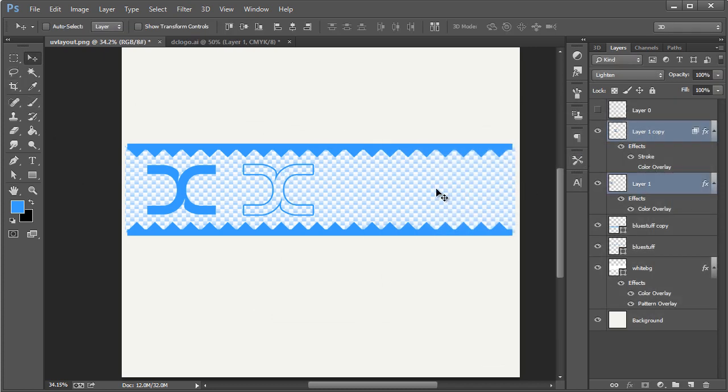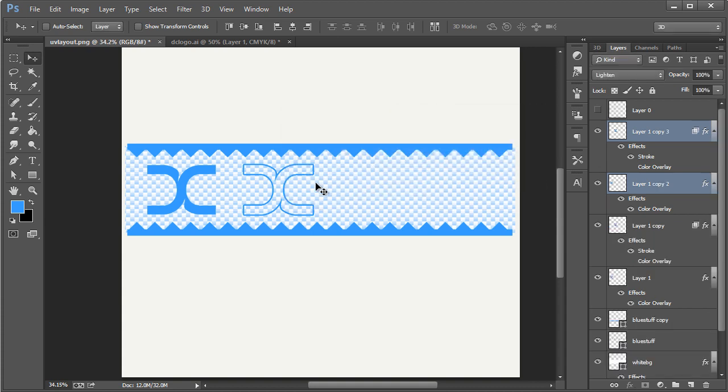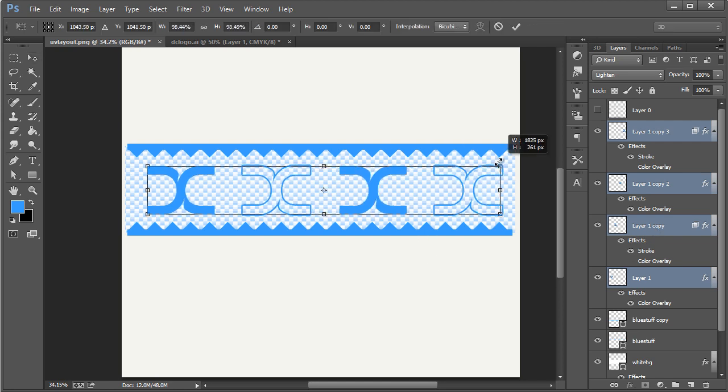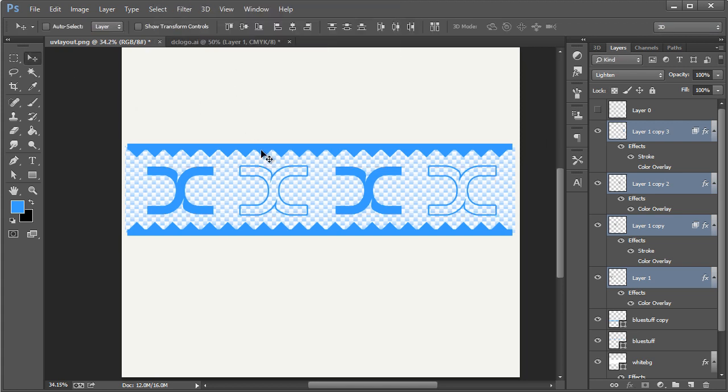Then I'm going to take those two and then just duplicate those. And I want an even amount of space between each one of these. And then I'll take each one, Control T, apply right around there. All right. So that is the actual design that we're going to use.